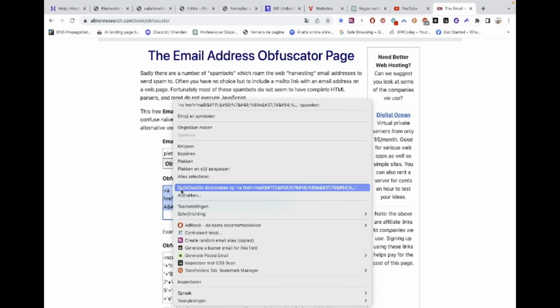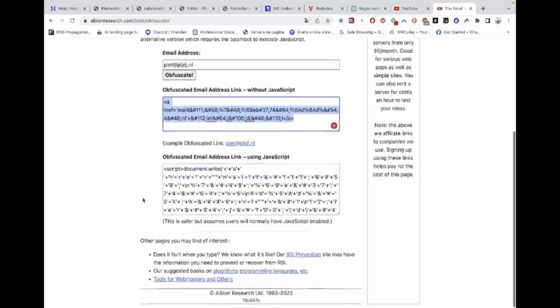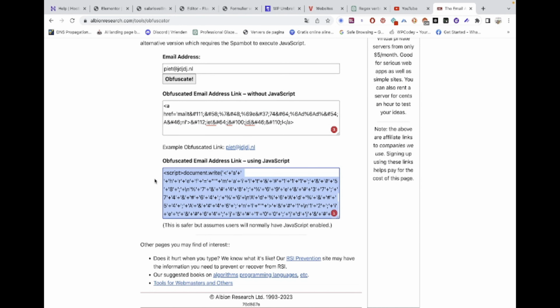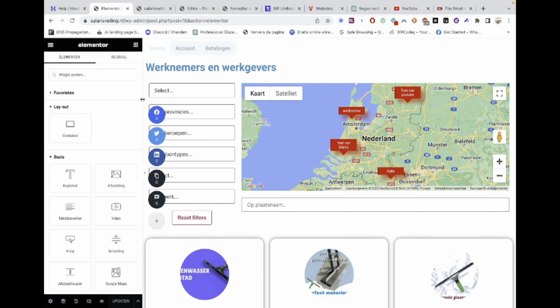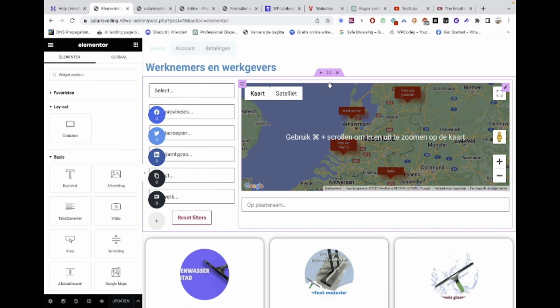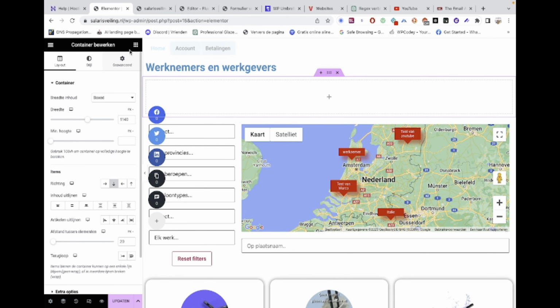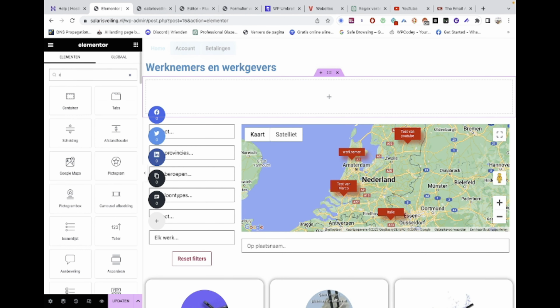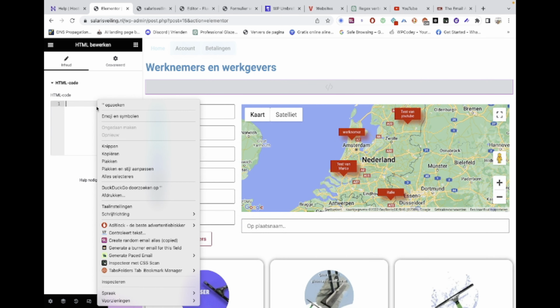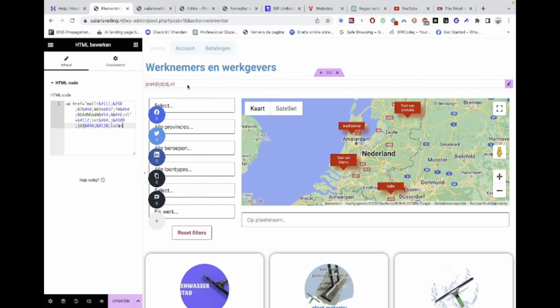The second one is a little bit more advanced. I'm going to show you that later in another tutorial. Just go to the website where you want to embed the email, put in a section, then go to the codes, to the HTML coding, and then you can embed it, and there you see it.